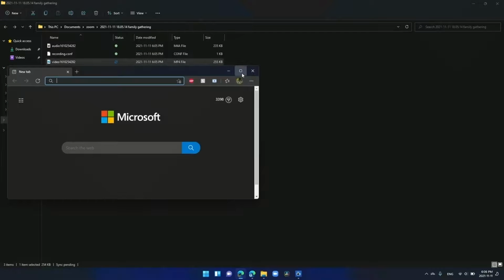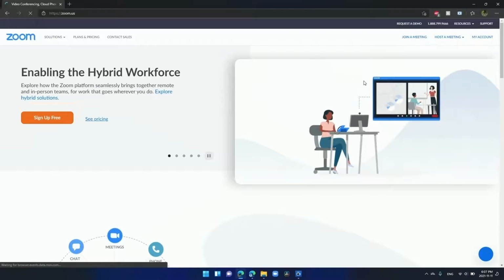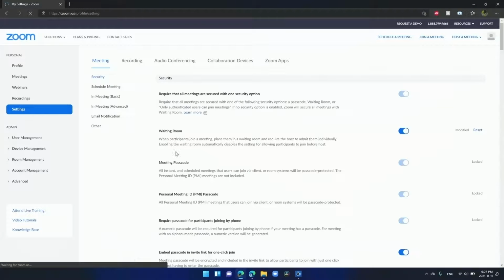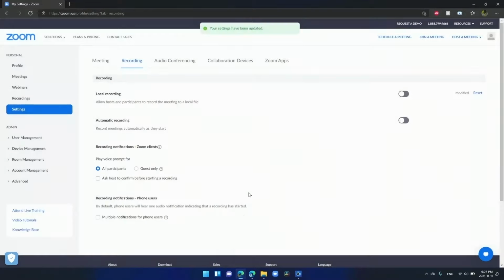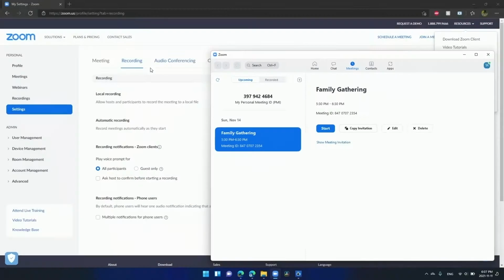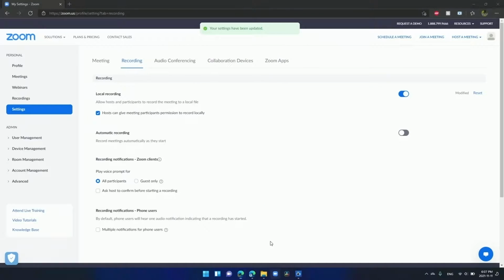Now, if you would ever like to disable the option for recording on Zoom, you can head over to your account on Zoom and then head over to the settings page, head over to recording, and then over here you can disable local recording. And then your settings will have been updated and you will no longer be able to see the recording option in your Zoom meeting. So if we start it up, as you can see, there's no recording button. But if we turn it back on, if we enable that, there is a recording option in our meeting.